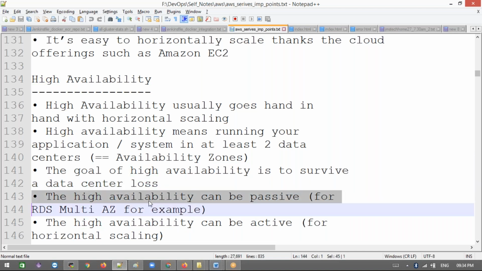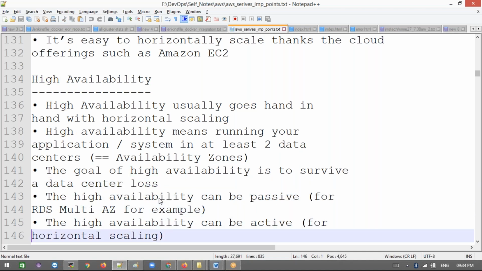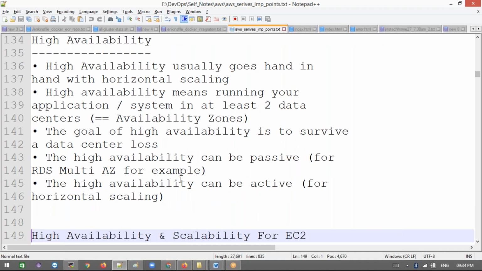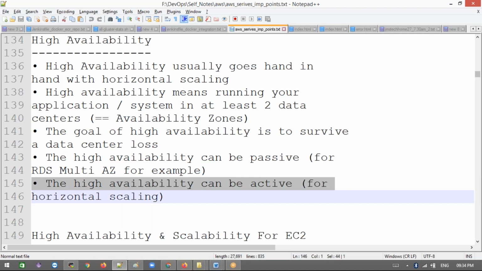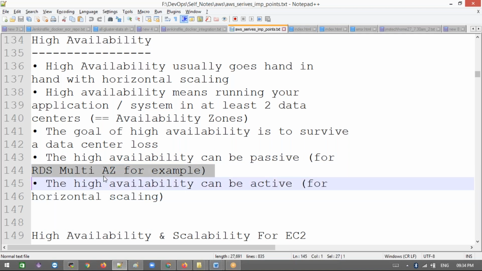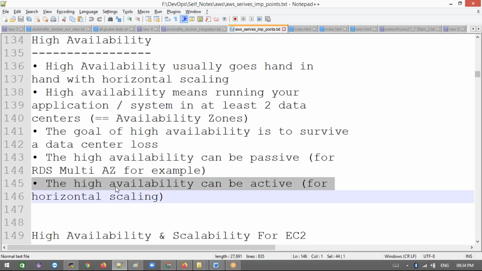High availability can be passive, like multi-AZ in RDS, for example. This is what I just enabled recently. One weekend I set it up for my AZ. I scheduled the maintenance and enabled multi-AZ for all my production databases. Now high availability can be active, for horizontal scaling.